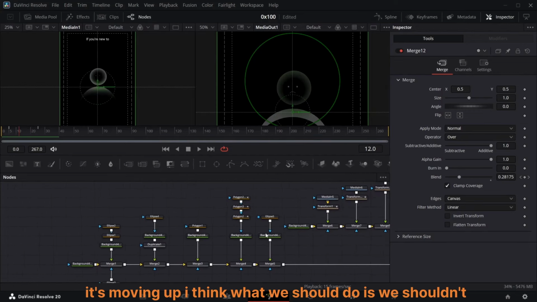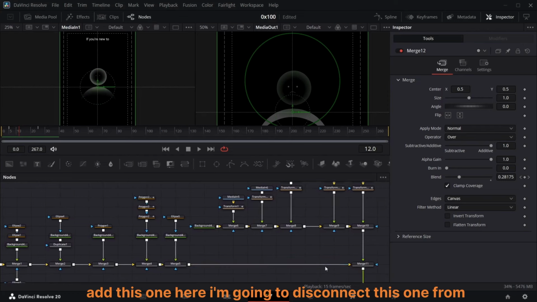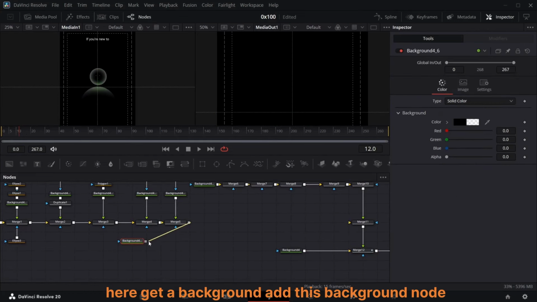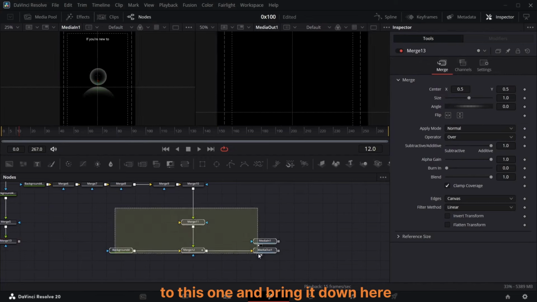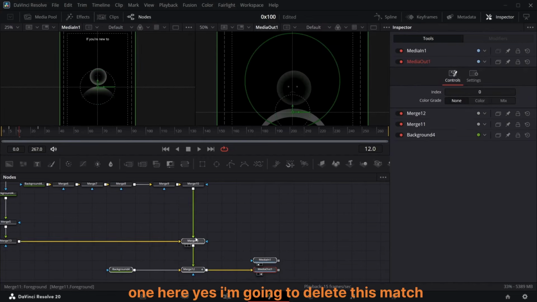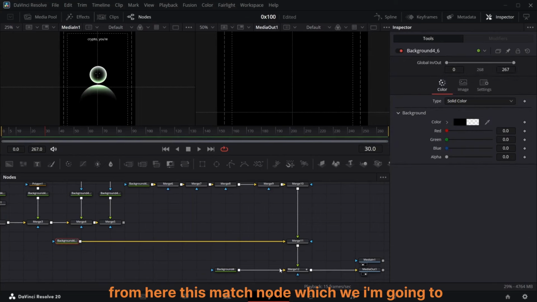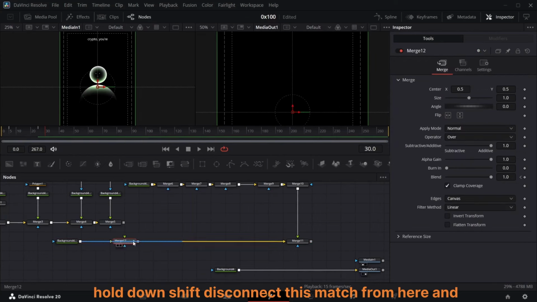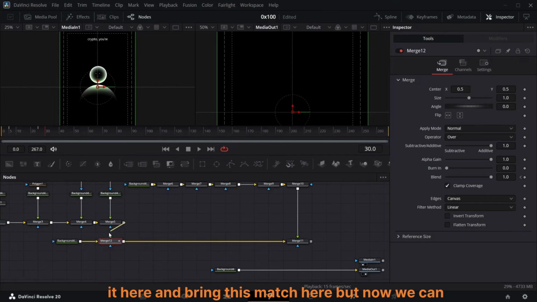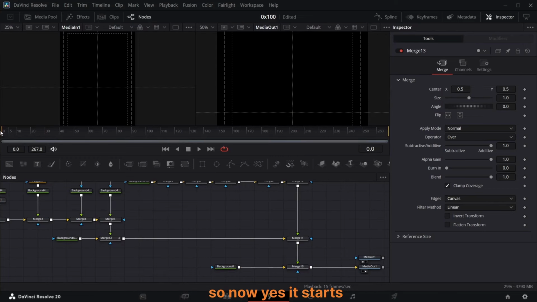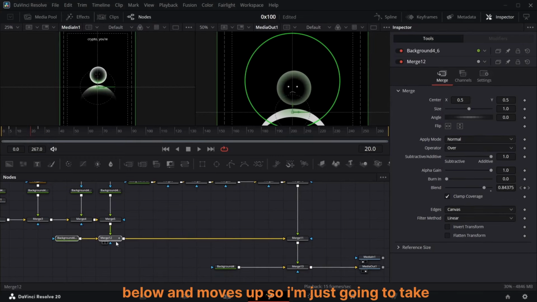I think what we should do is we shouldn't add this one here. I'm going to disconnect this one from here, get a background node, add this background node to this one, bring it down here, connect this one here. I'm going to delete this merge from here. This merge node, I'm going to hold down shift, disconnect this merge from here and connect it here, and bring this merge here. Good. Now we can connect this one here, and we have a new merge node. So now, yes, it starts below and moves up.